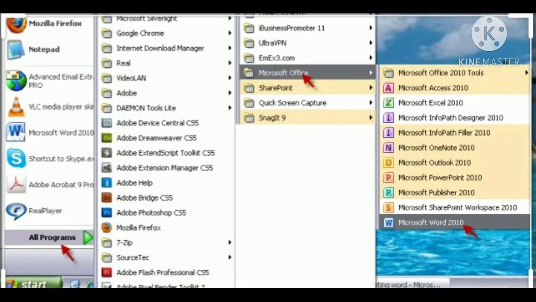Start MS Access. First, click on the Start button. Second, click on All Programs. Third, click on Microsoft Office and then click on Microsoft Access 2010.